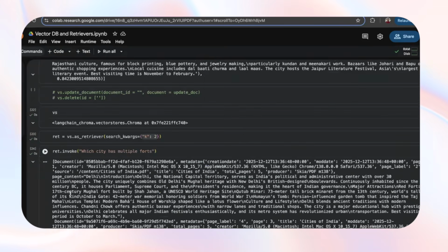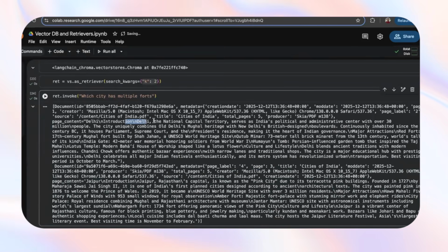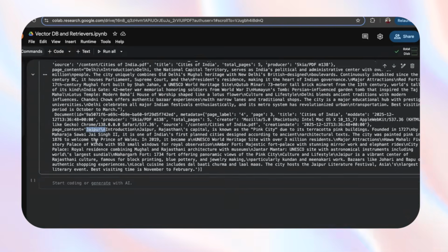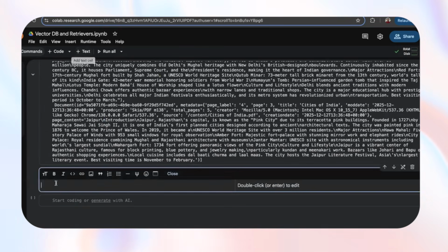You will get 2 documents in a list. You can see document number 1, document number 2. Document 1 is Delhi, document 2 is Jaipur. So this is the simplest way of converting your vector store into a retriever. Now let's implement MMR, which is maximal marginal relevance. But before that, I want to change the vector store. Let me also show you the process with FAISS.